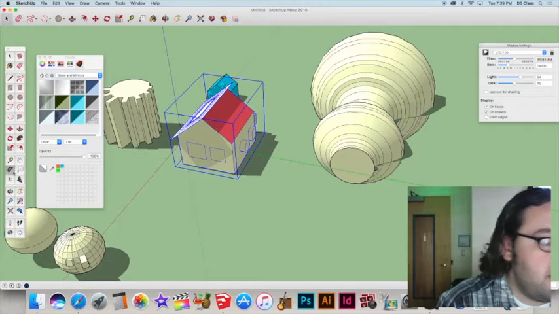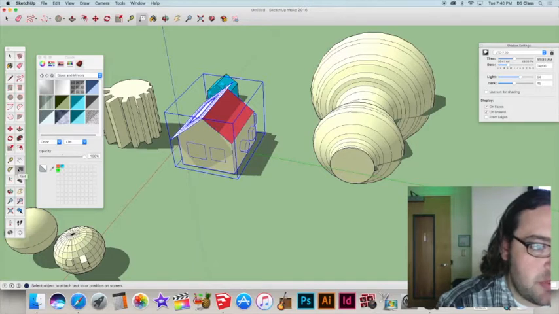Protractor, same deal as the tape measure, except it's going to measure angle. It's going to be angle. And then that one is, so I can hardly ever use these personally.